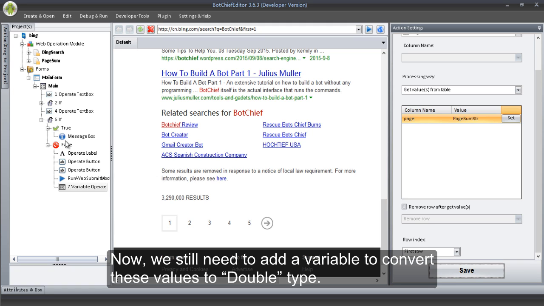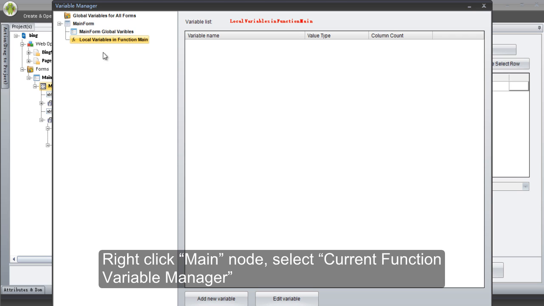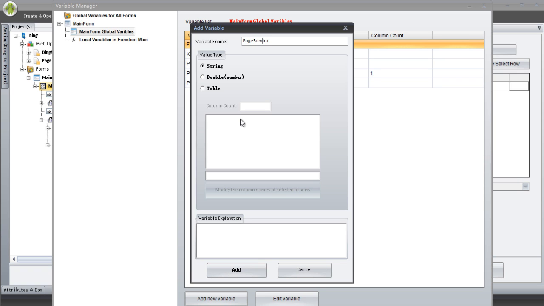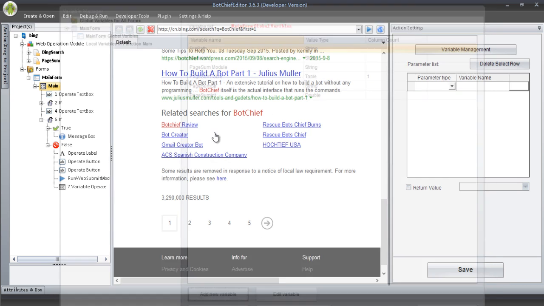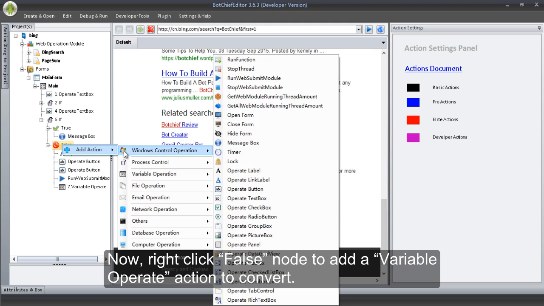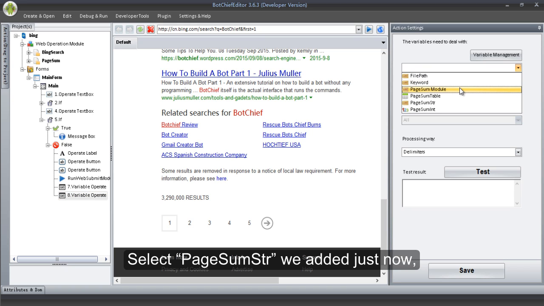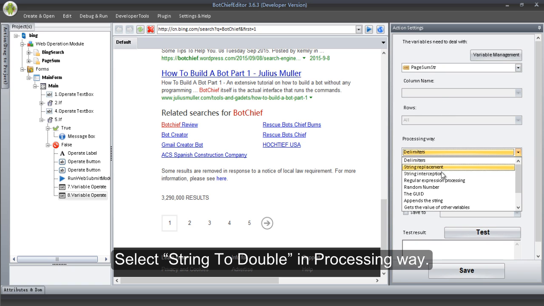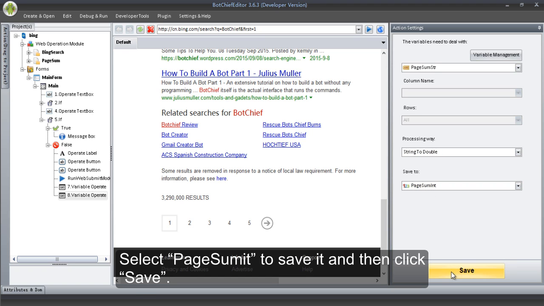Now, we still need to add a variable to convert these values to double type. Right-click Main Node, select Current Function Variable Manager. Here, input the variable name Page Sum int. Select Double in Value Type, and then click Save. Now, right-click False No to add a variable Operate action to convert. Select Page Sum str we added just now. Select String to double in processing way. Select Page Sum int to save it and then click Save.